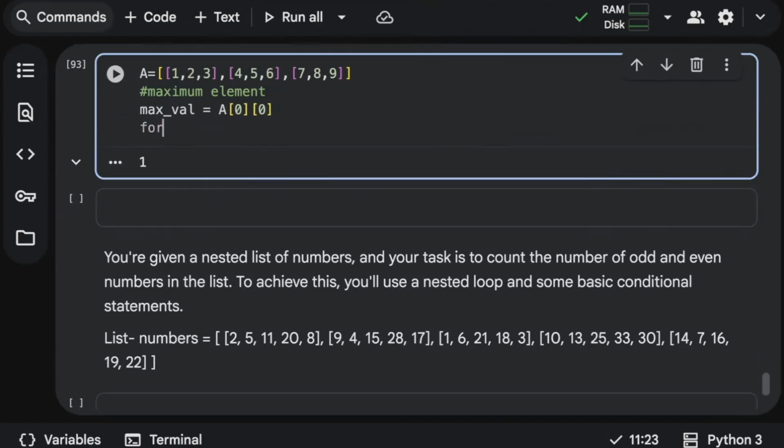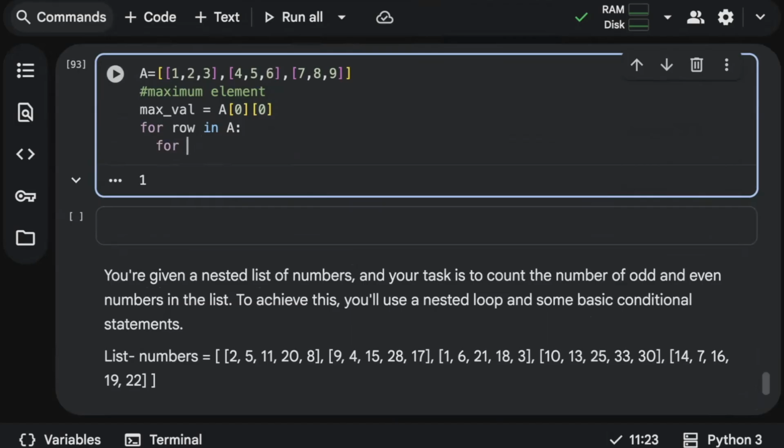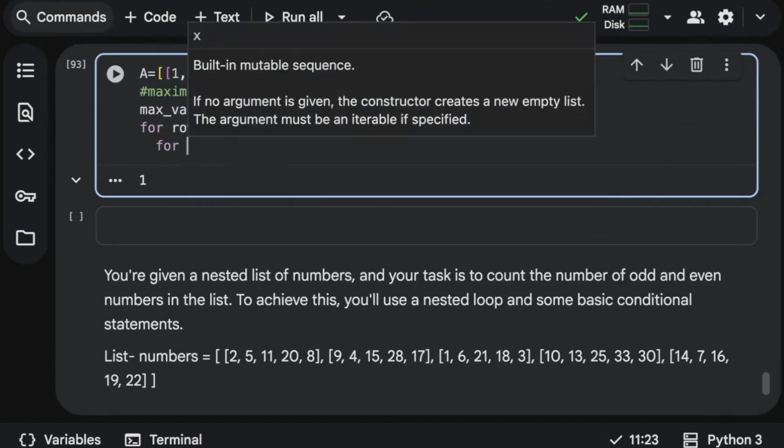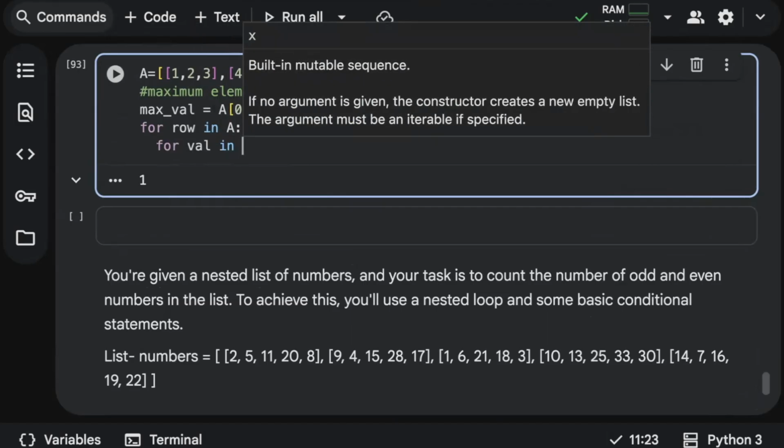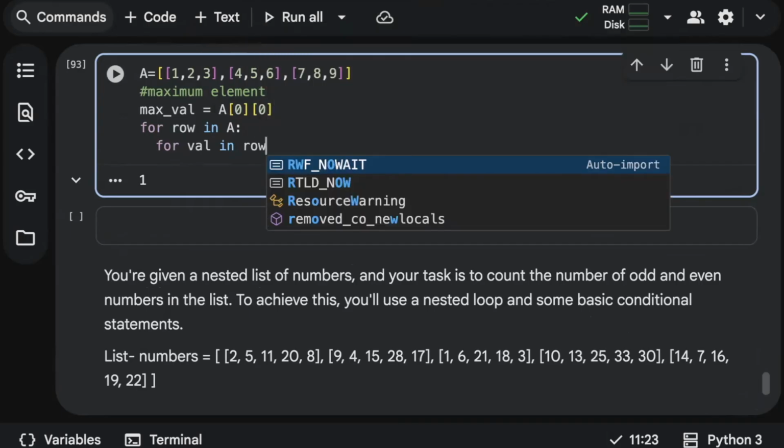Then I'll just start looping through it. First, let's loop through the nested list. I'll call it a row. For row in A, I'm taking each row. Then I'm taking an element or a value. I'll say for value in row. So we are looping through the inner list first. We are getting a list as a row. Each row represents each inner list, and then for value in row, I'm looping through each row, each inner list. So I'm going to get a value.